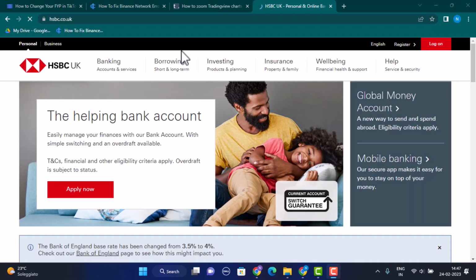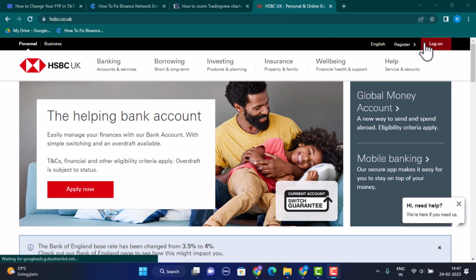As you type in the link, you'll be directed to the official site, and on this interface, in the top right corner, you'll be able to see the options log on and register. If you already have an online banking account, then click on log on and enter your login credentials and you'll be able to log into your account. If you don't have an account, then click on register.